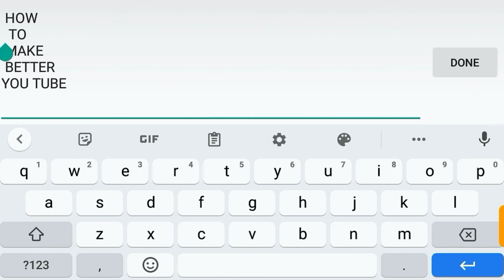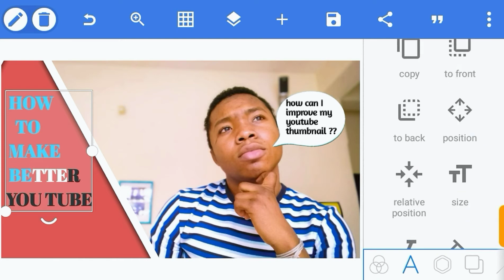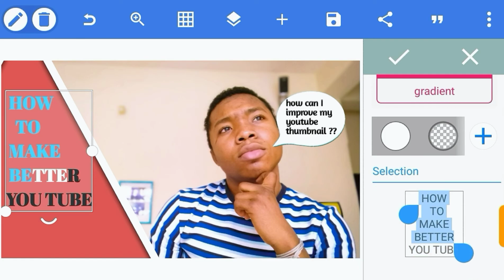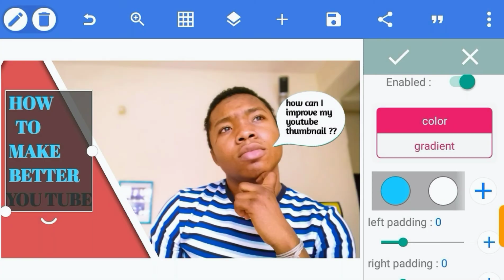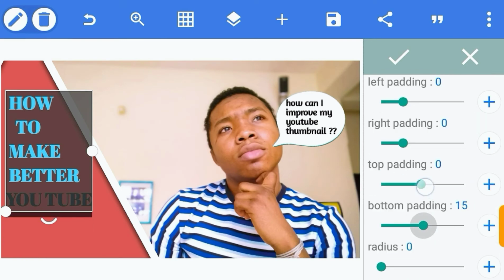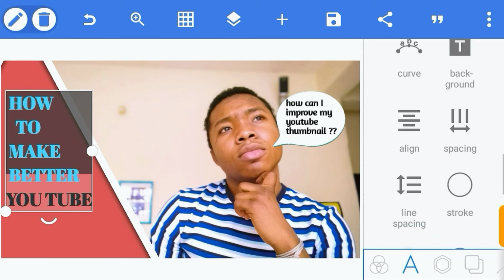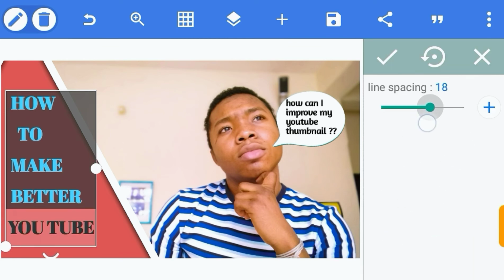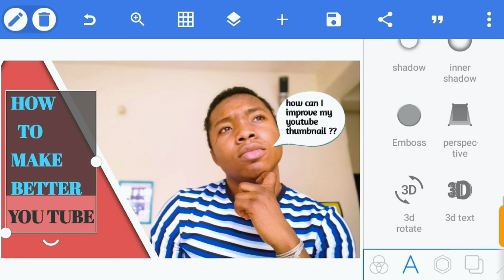I try to make it as organized as possible. You can just be creative with this app. You can do anything as long as your creativity takes you there. Like seriously, when it comes to thumbnails, you can do anything. This app is there for you when it comes to thumbnails.